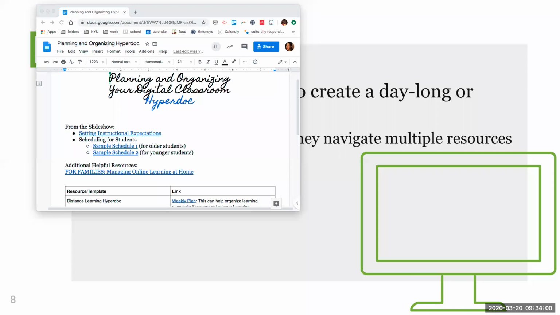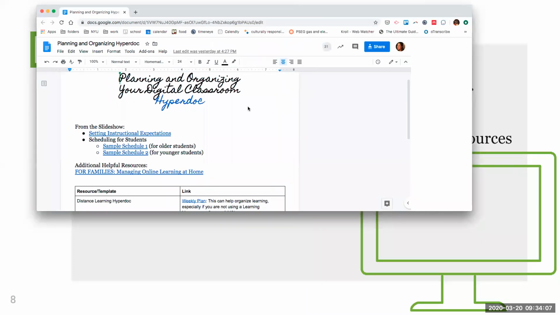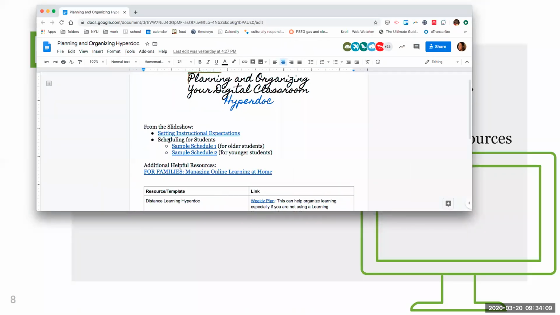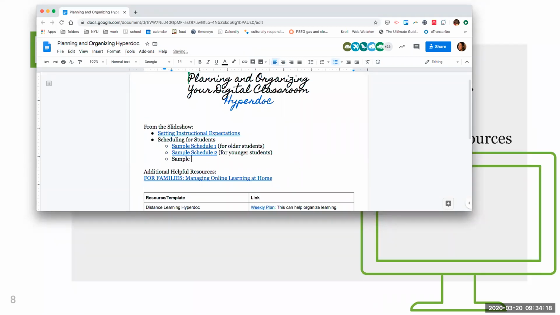So, do we have this? So this is the first HyperDoc that you all were on. And you got to the setting instructional expectations from there. And I'm going to add another sample schedule. So I write what I want to call it. And this one's from Khan Academy. This is all grades. Okay, got it. Oh, you're typing right on the HyperDoc, okay, right? Yes, I am, because I'm going to show you the magic in real time.